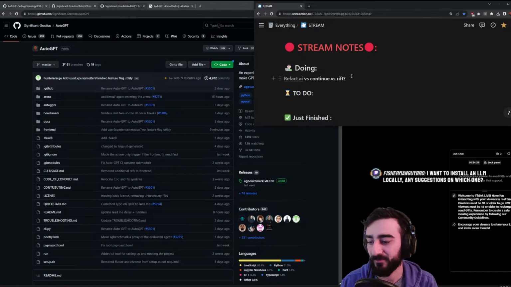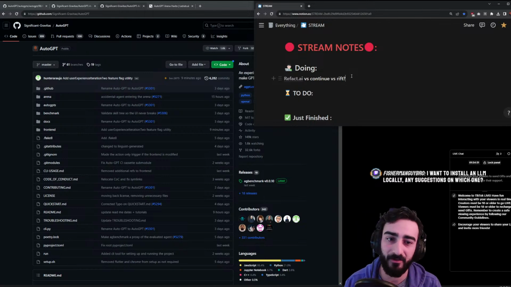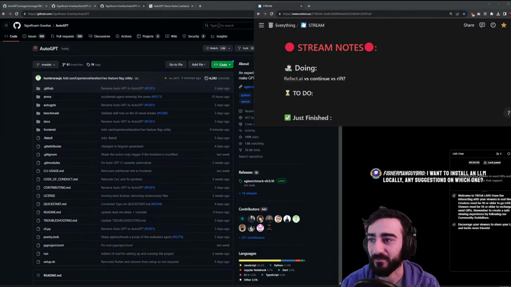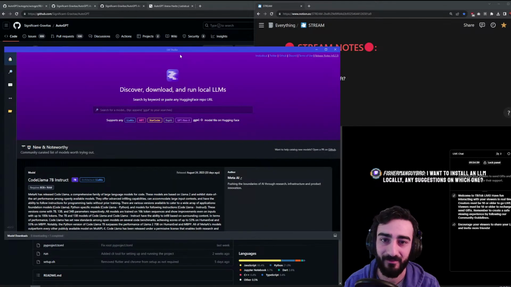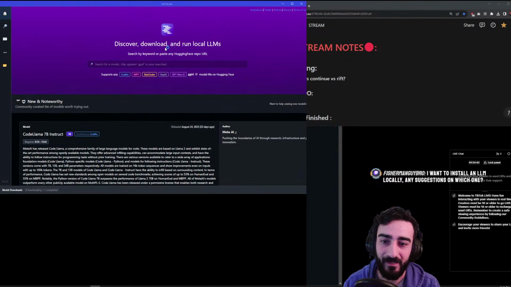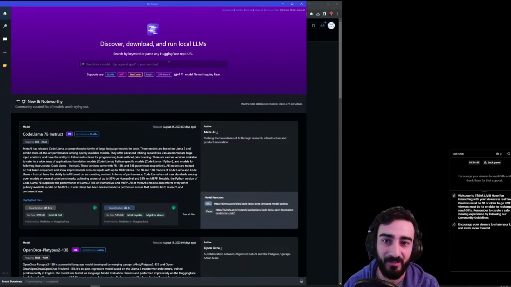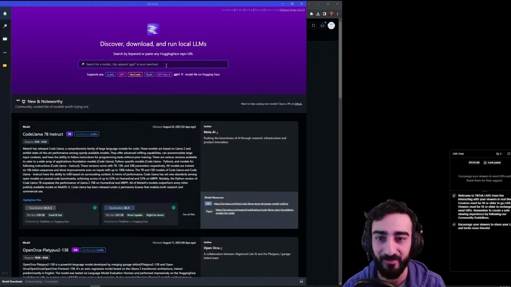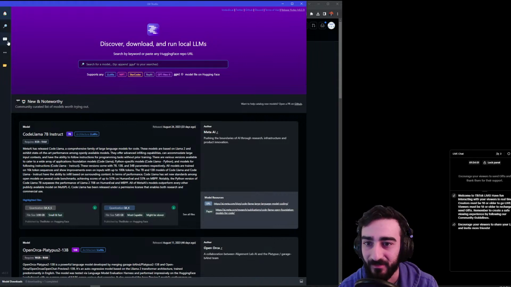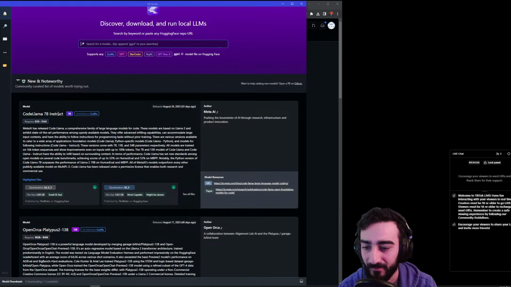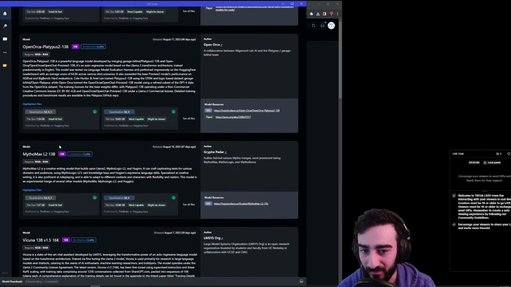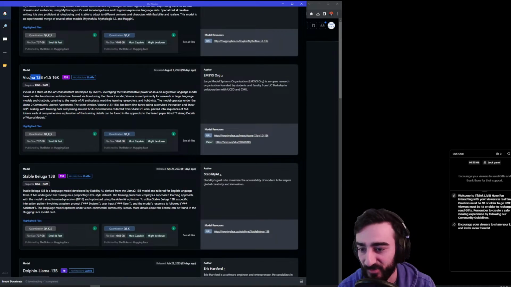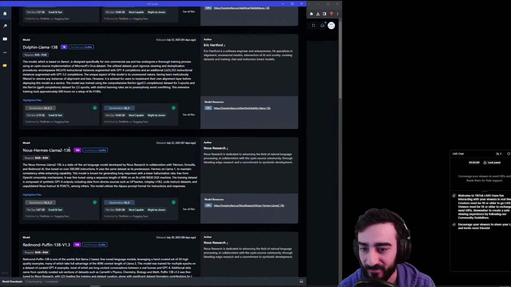Fisherman says, I want to install an LLM locally. Any suggestions on which one? Yeah, it depends on your specs, but I think the best app for local LLMs is LM Studio. You can get it for free, and even if you do have a GPU, just look at these GGUF models. So if you want it for coding, Code Llama is really good. What else is there? Vicuña is pretty good, I've heard. I think Llama 2 pretty much is the best.